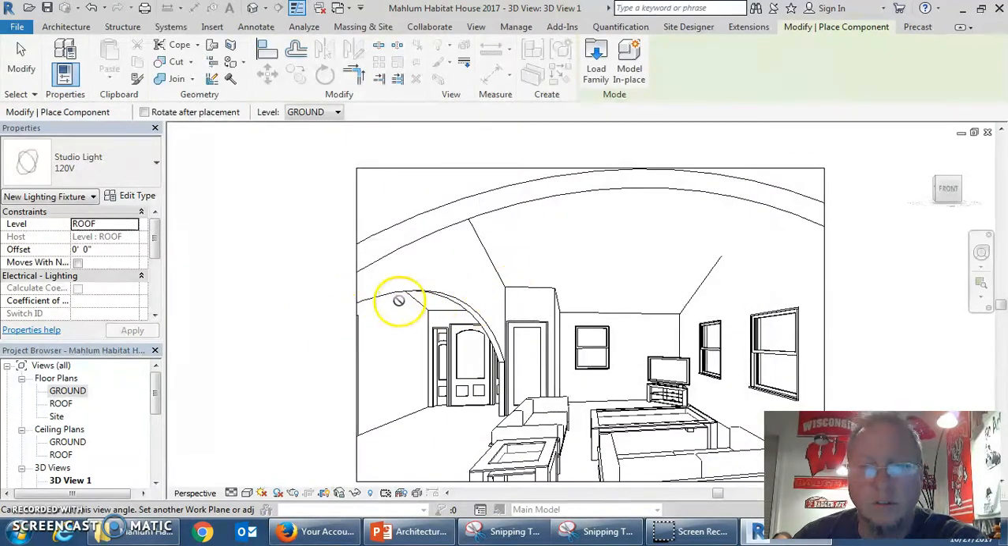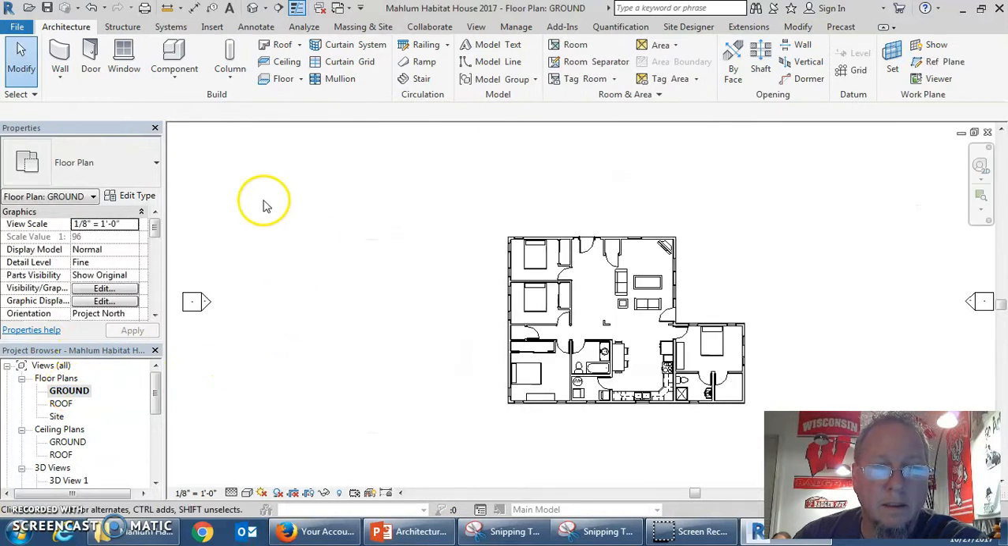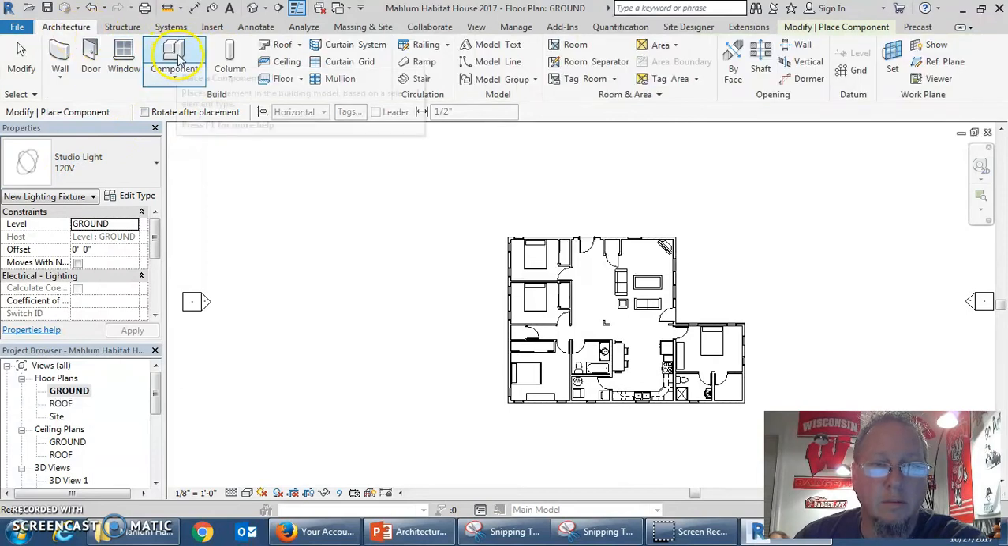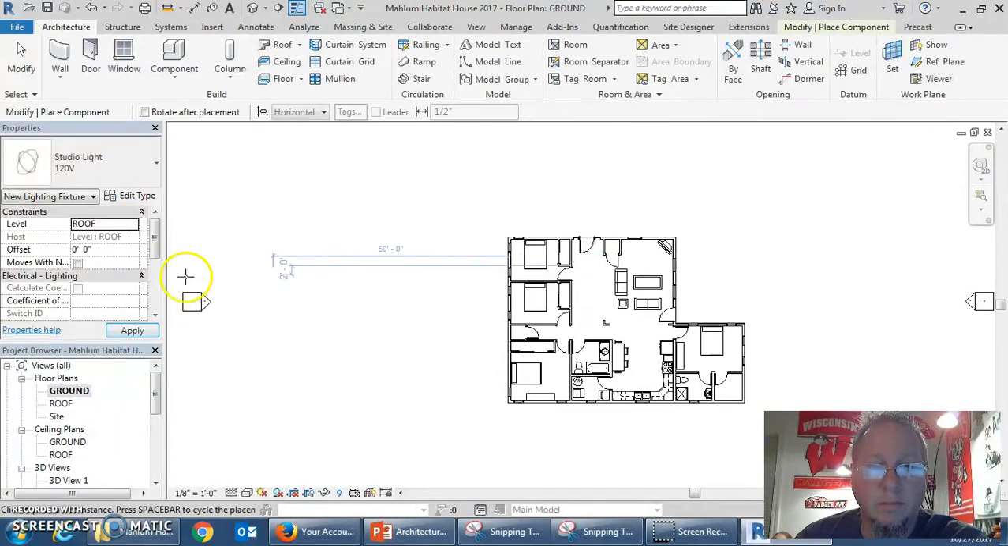So I've now loaded the Studio Light into the program. I'm going to put that light, so there it is right there. By the way, I just clicked on Component to find it now that I've loaded it into the program. It wants to put it at the floor. If you notice, this says ground right here. Don't put it on the floor, that would look silly. I'm going to put it in at the roof level.